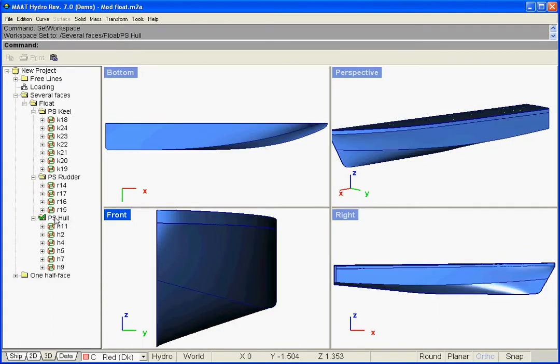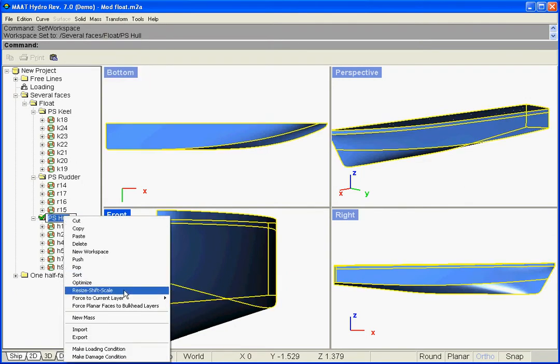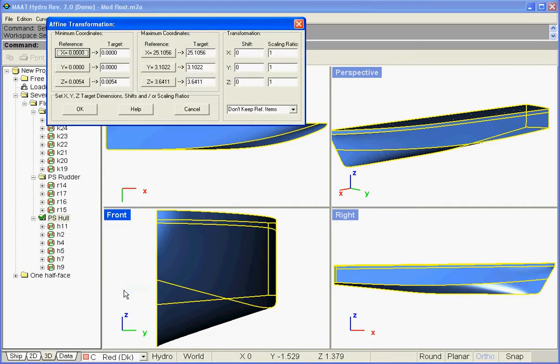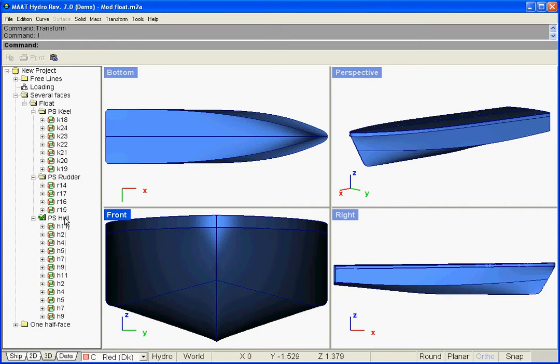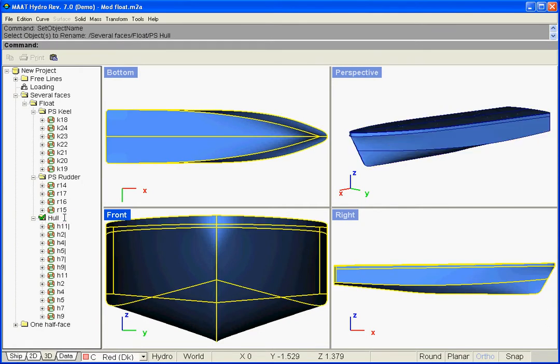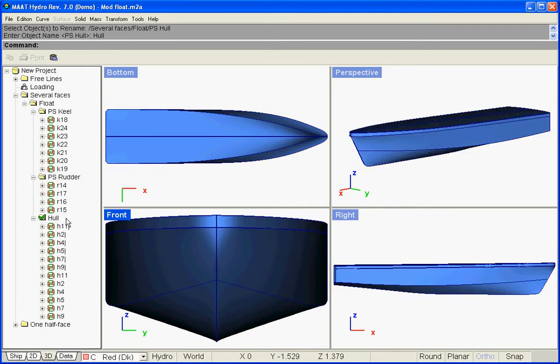Let us therefore activate the folder in which the boundaries will be mirrored, and then select Transform, Resize Shift Scale in the menu bar or in the browser's pop-up menu. A dialog box then pops up for inputting the transformation data. In our case, we will simply enter a -1 coefficient in the width scaling ratio field. Don't forget to tick the Keep Reference Items option in order to conserve the original boundaries. As soon as the boundaries are mirrored, their folder can also be renamed.